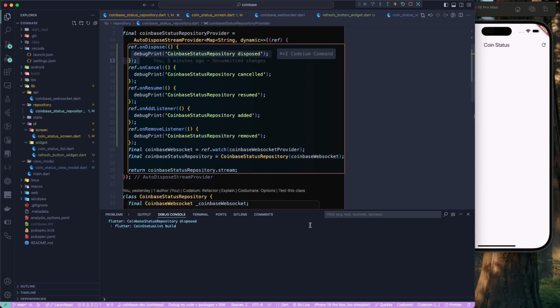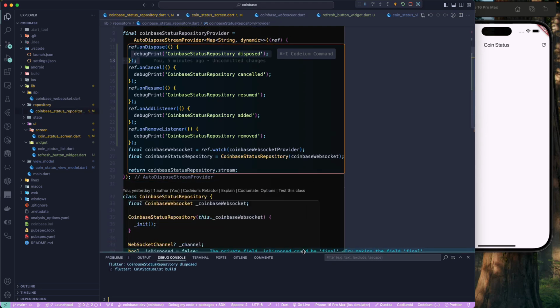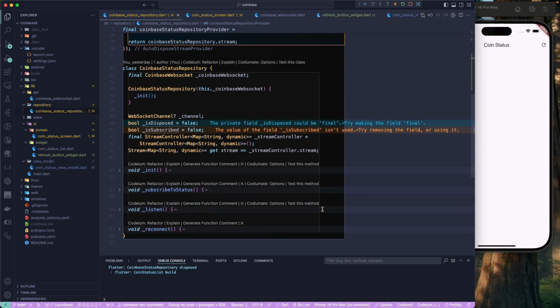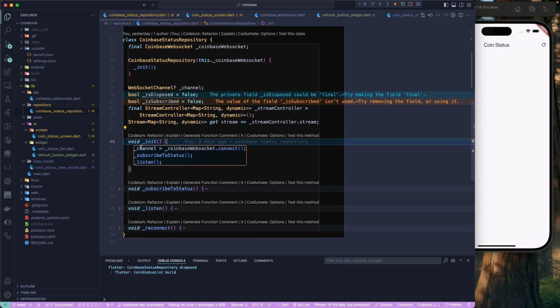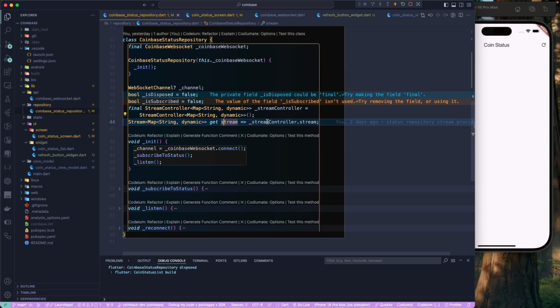So what we need to do for that is go down over here. We also need to dispose our channel, because that is what we created in the init. So we have created that particular channel, and we need to close that. Also we have this stream over here, and this stream has our controller. This is the getter, so we have this stream which is from this particular stream controller. We also need to close that one.